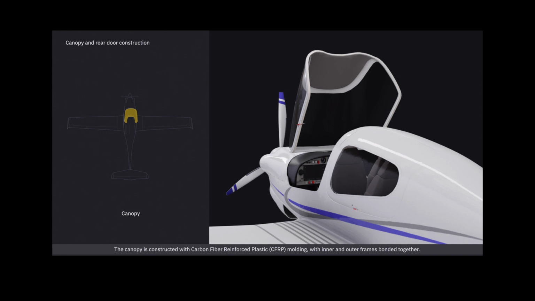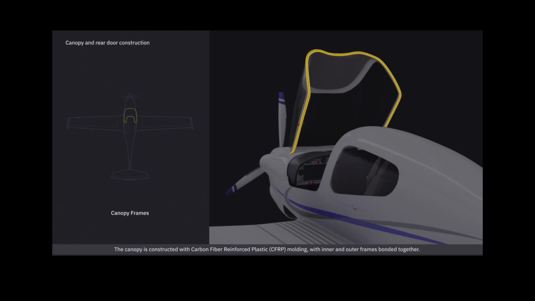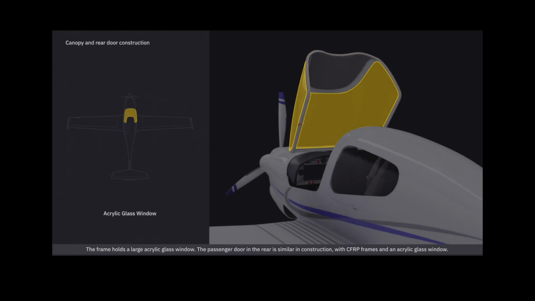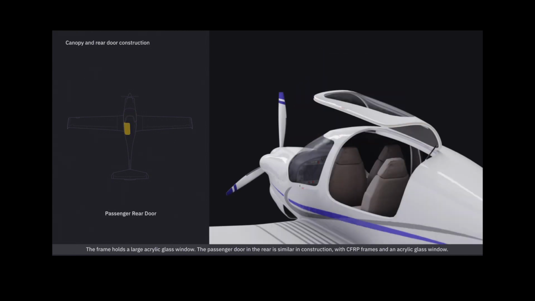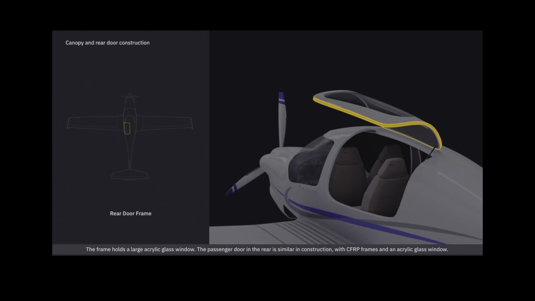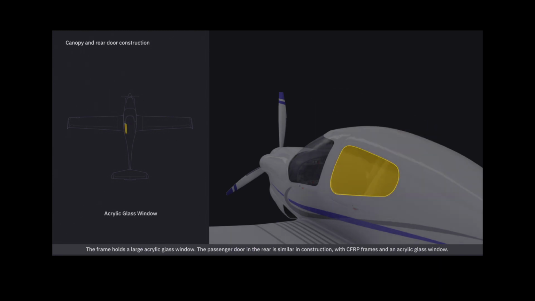The canopy is constructed with carbon fiber reinforced plastic molding, with inner and outer frames bonded together. The frame holds a large acrylic glass window. The passenger door, in the rear, is similar in construction, with CFRP frames and an acrylic glass window.